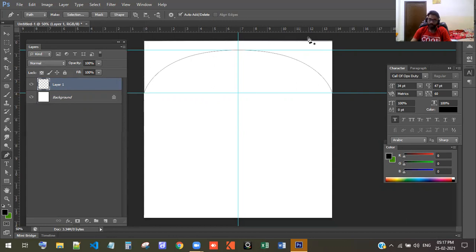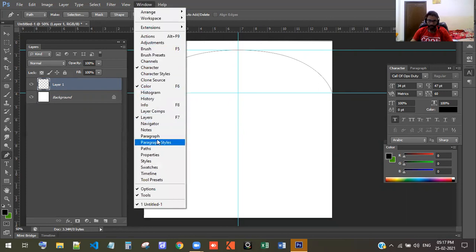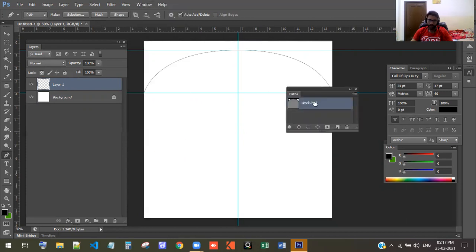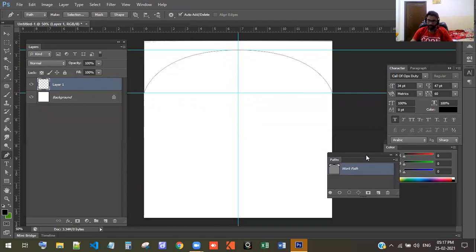So I got a path here. A path means something like a shape, but it's simply an outline only. So this path, I can see there's a paths panel. What's a path here? The Paths panel shows a path here.